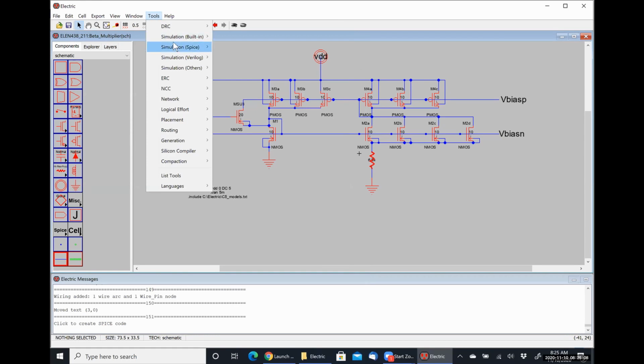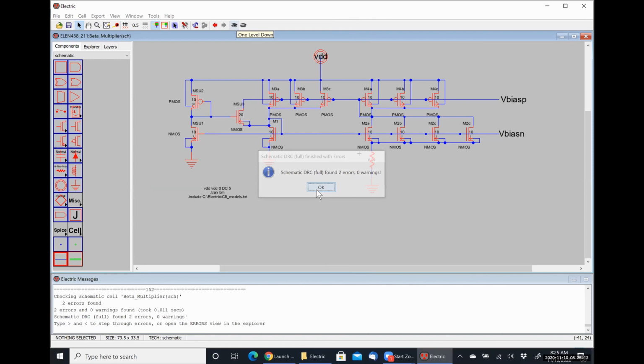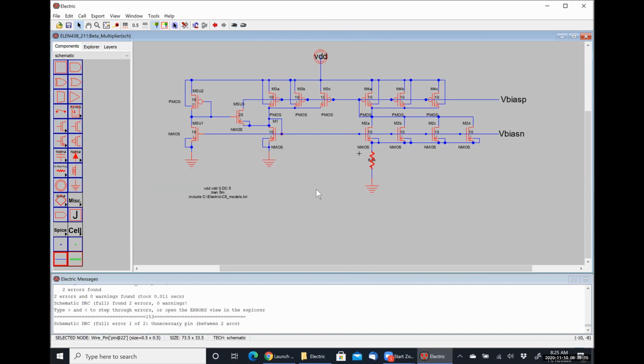And let's see. 2 errors. I just want to see what they are. An unnecessary pin. Not particularly concerned about that. And another unnecessary pin. So nothing too scary.